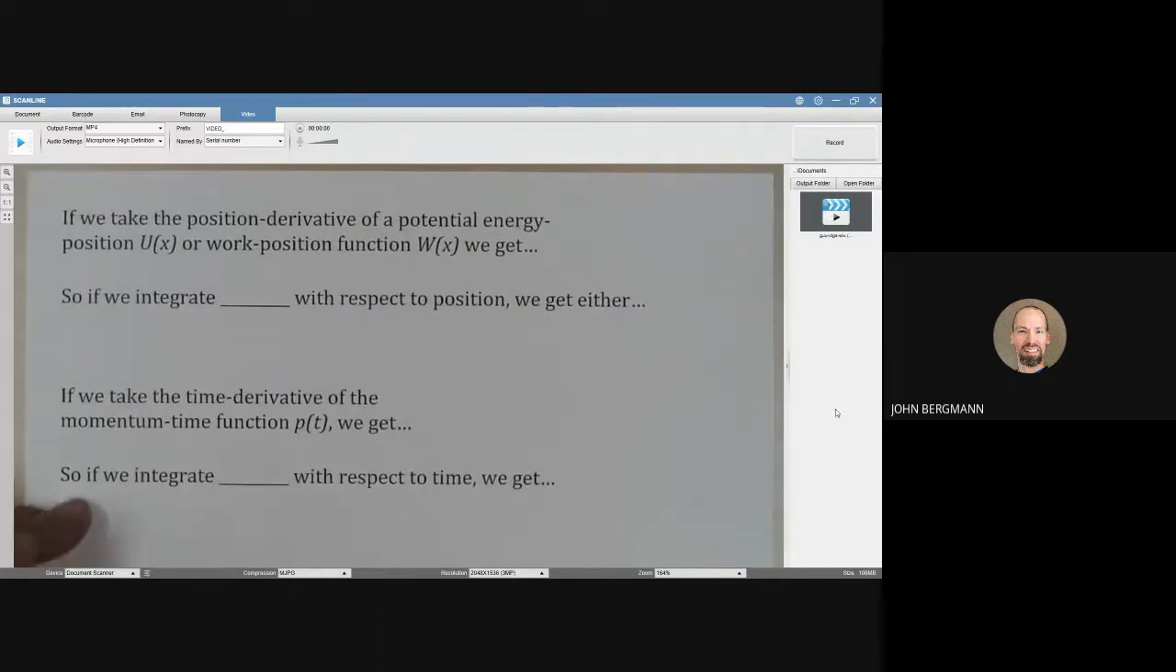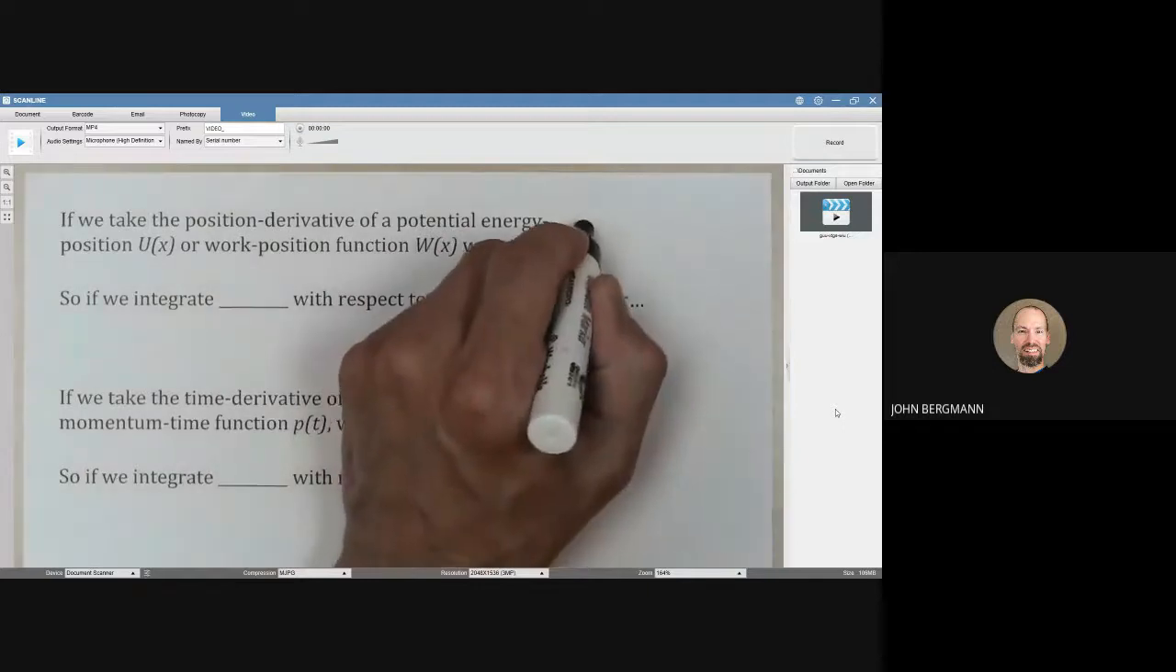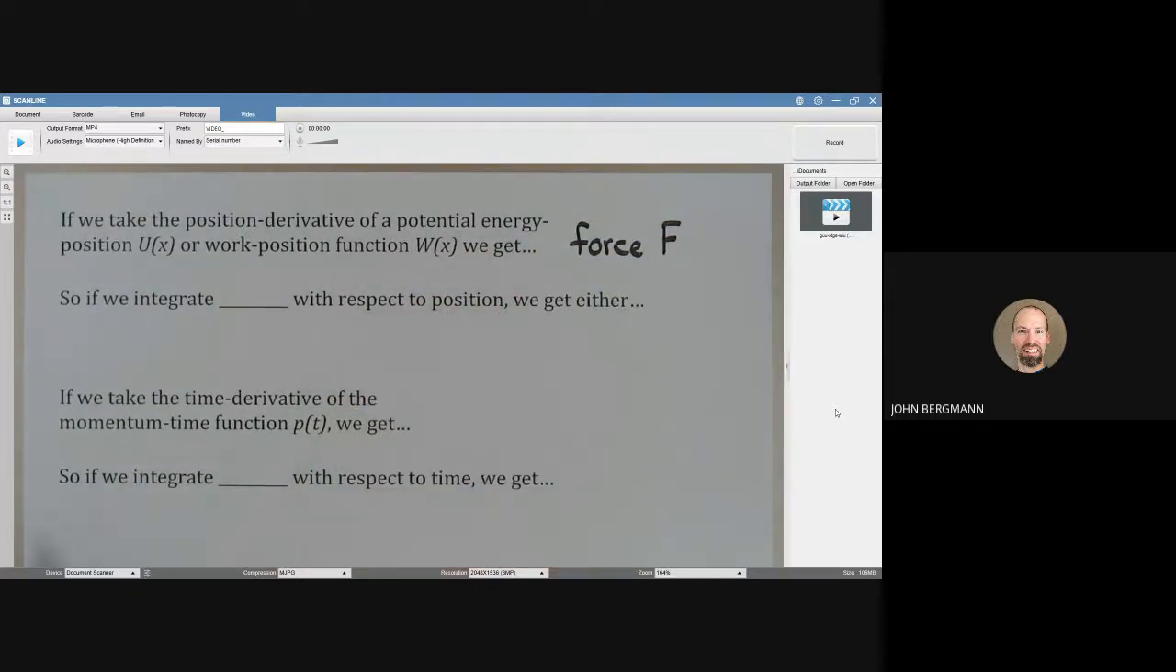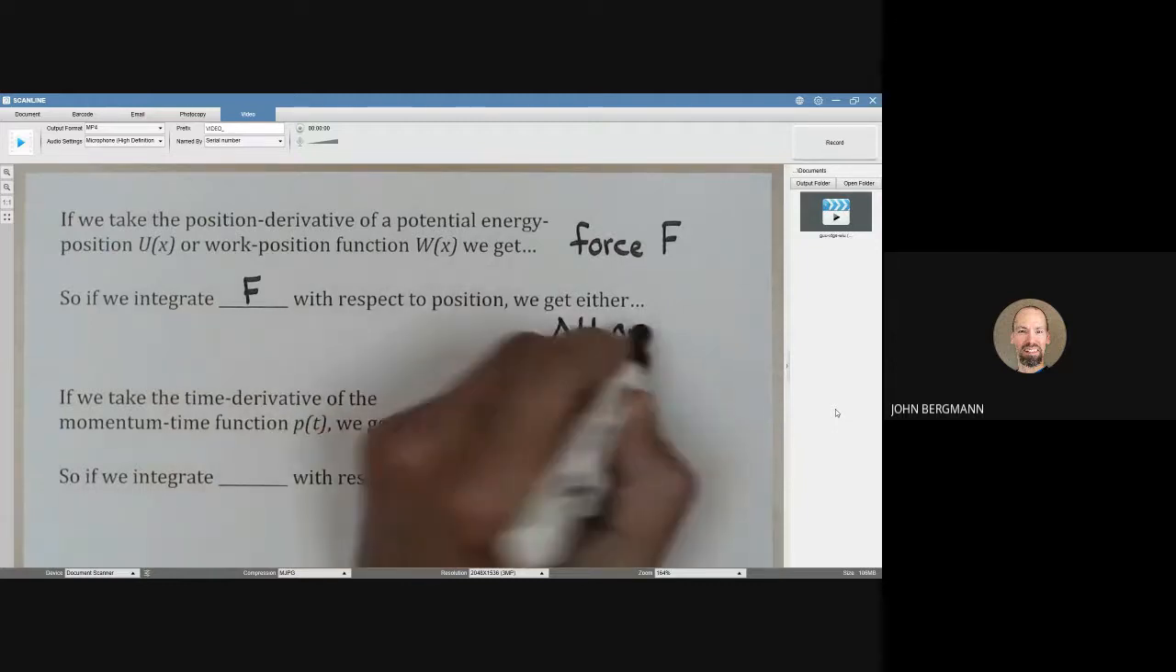Similarly, if you take the position derivative of a potential energy with position, U of x, or a work position function. Now, just a second ago, we were talking about energy time and work time. Now we're talking energy position and work position. So that's a different sort of thing. However, if you do that, you're going to get force, the amount of force applied. Now, there might be a negative sign that pops into play here, but that's not the point. If we integrate force with respect to position, we get either the change in potential energy or the work done.